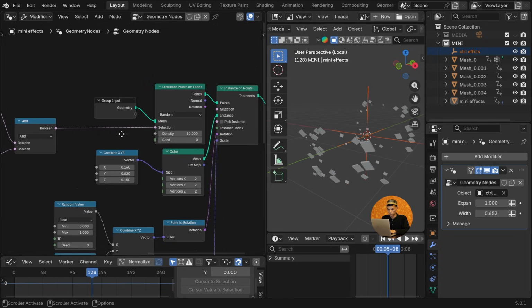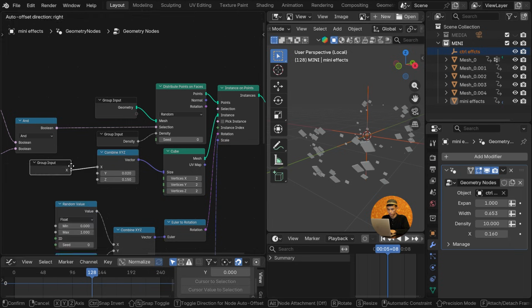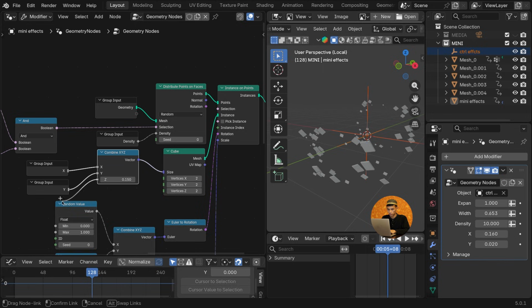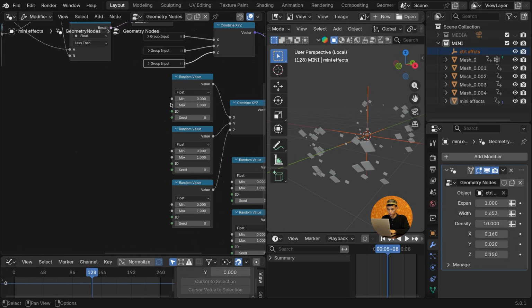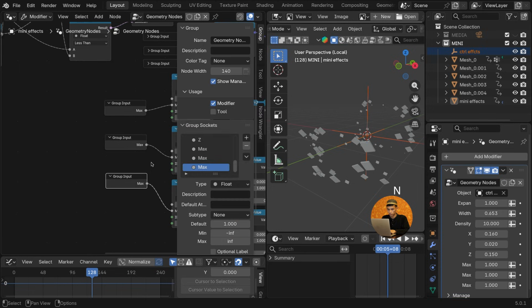Don't forget to drag the density from the Distribute Points on Faces to the group input. Do the same for each axis of the Combine XYZ scale. And finally, the max values of the random rotation. And change the value names to root X, Y, and Z.